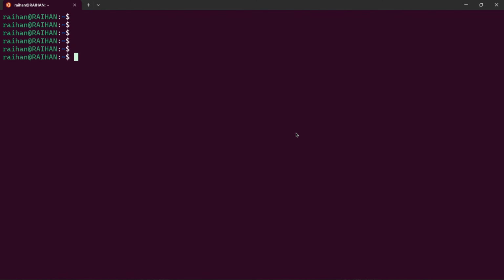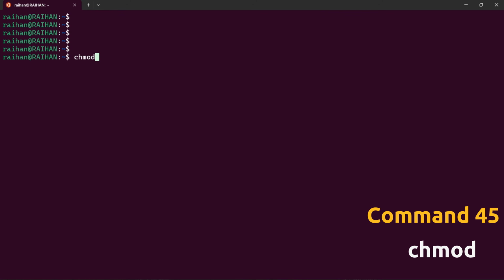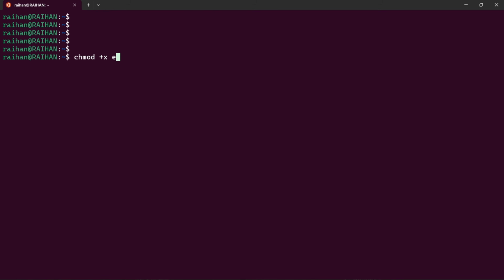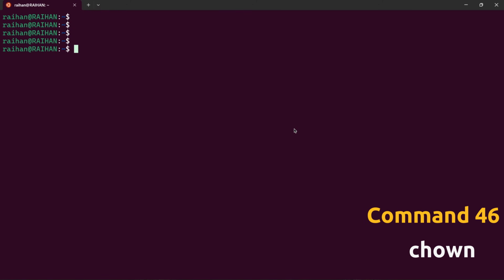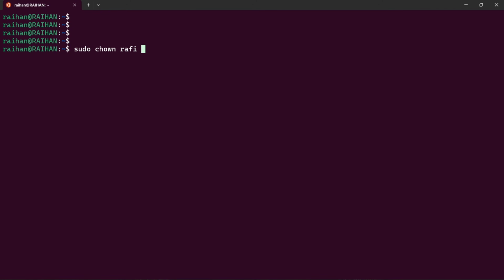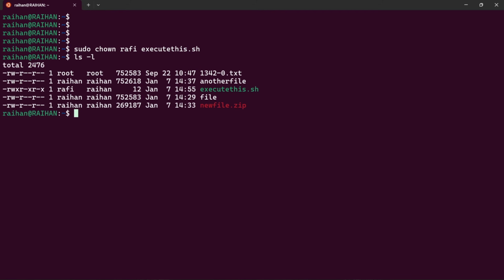And speaking of executable, how do we make a file executable? We'll change this attribute with the chmod command and do a +x and then the file name. Now it's executable. We can change the ownership of that file with the chown command, or change owner. Specify the user and the file name. Congrats, this belongs to Rafi.